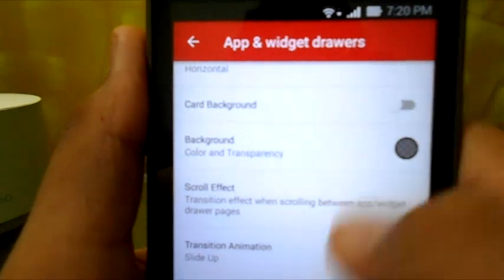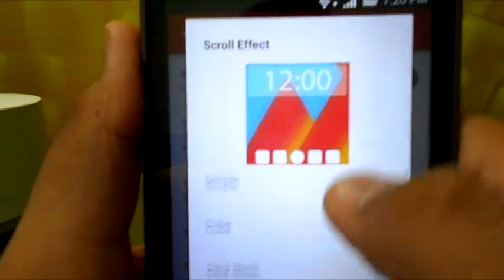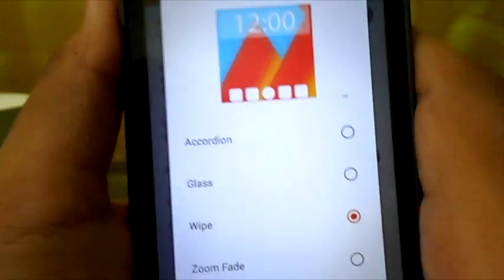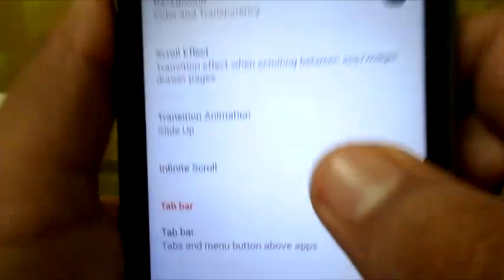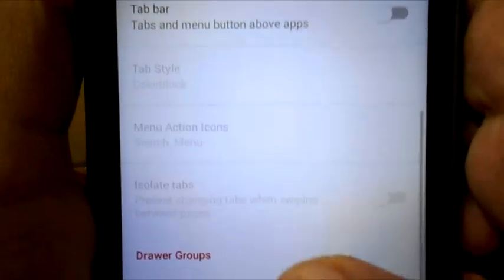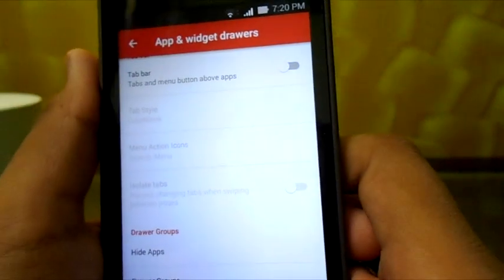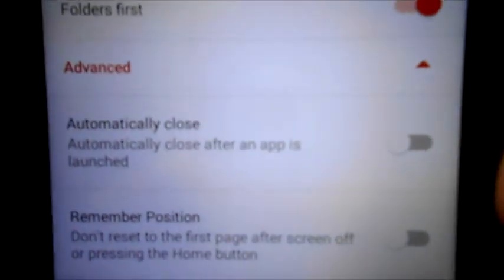Then go to app and widget drawers, leave the grid size as it is and uncheck the card background. After you uncheck the background, make sure the scroll animation is called wipe, which is this nice animation which you get. After you have selected that, make sure infinite scroll is on so you don't have to swipe all the way if you want to get a widget such as Zooper widget at the last. And head over to your advanced section and just uncheck these options if they are checked by default.